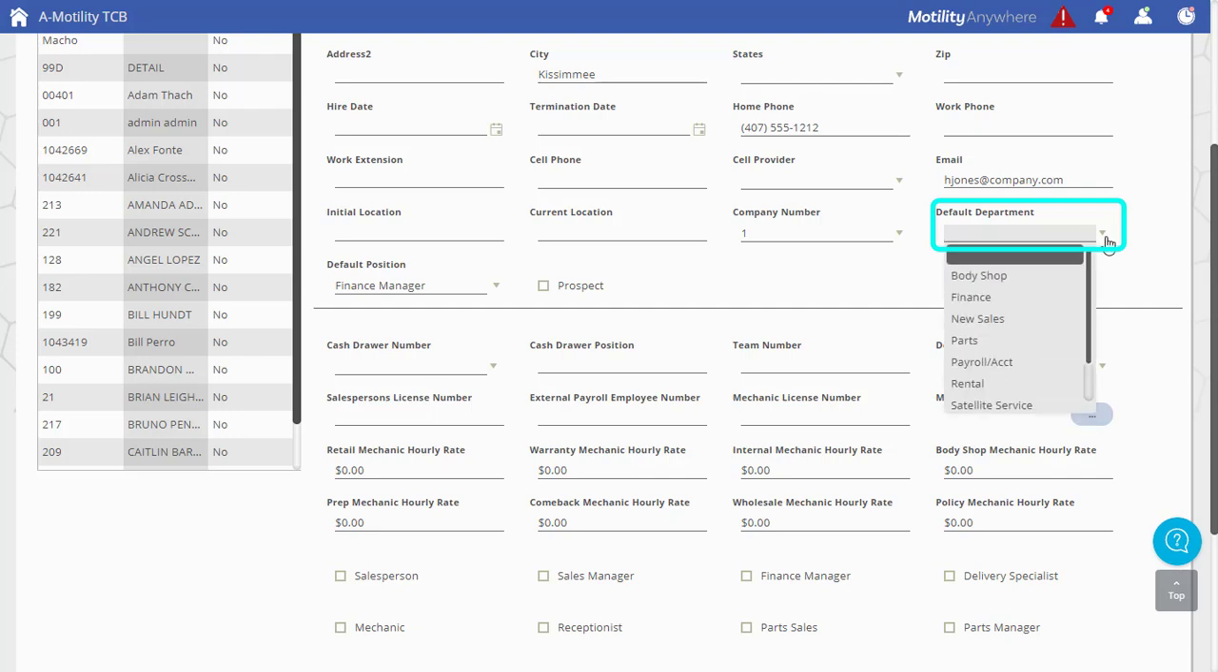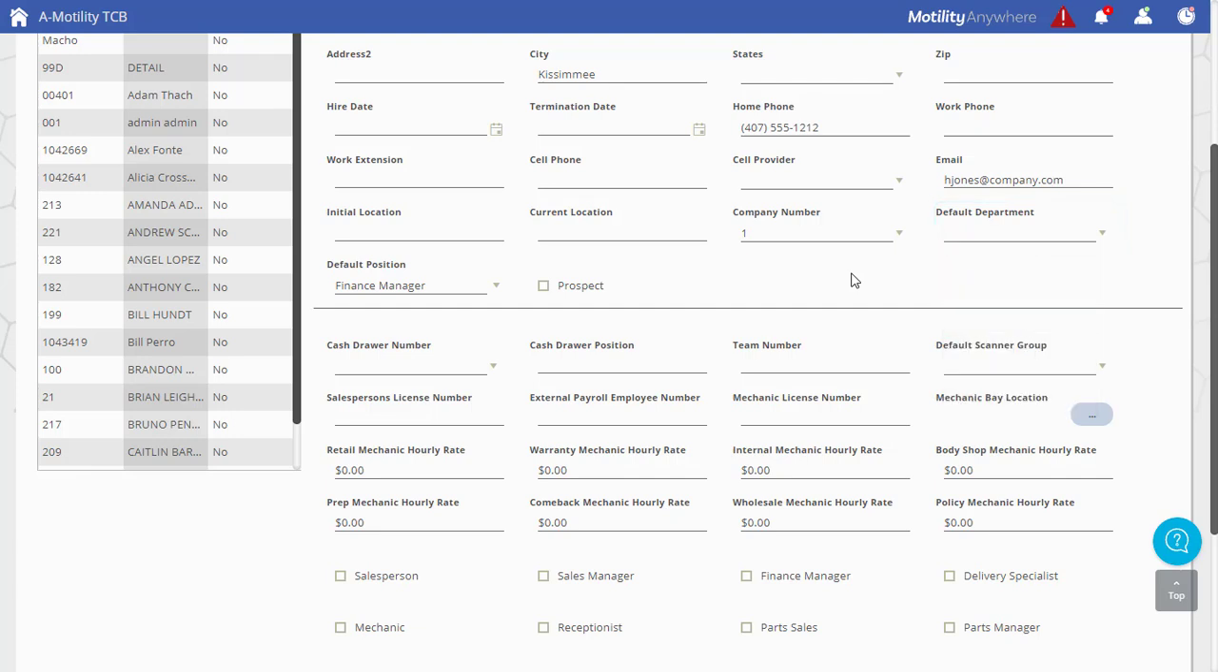This also sets the line items on invoices sold by this employee to this department, unless the item type has a different department entered or the accounting is locked to a different department. On the dispatch calendar, the department selection can be used to filter the employees for that specific department.